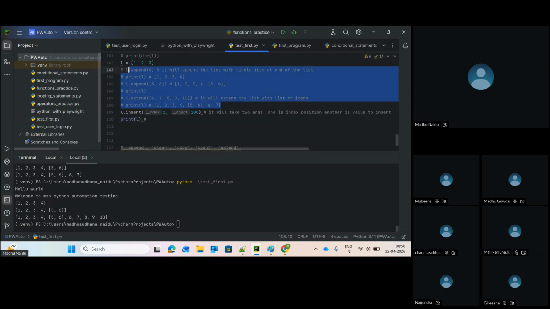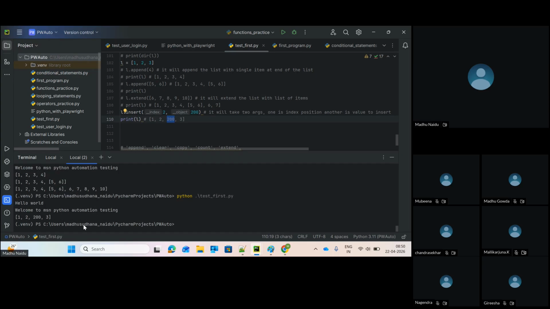Ignore all these methods. Consider this is our list. What is the output of this function after inserting the 200? 1 to 203. Because we are inserting the value 200 at index position 2. Okay, 0, 1, 2. This is the second index position. We are inserting the value. See, this is the way of inserting the values.